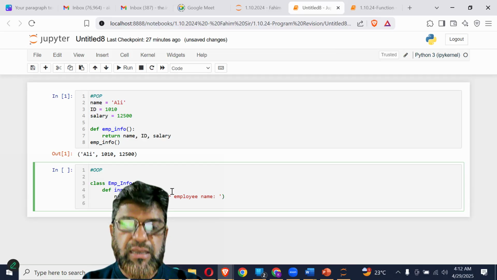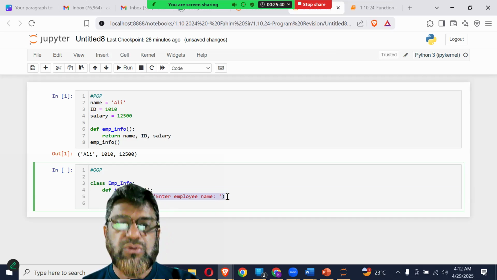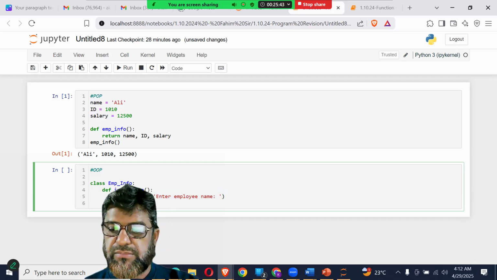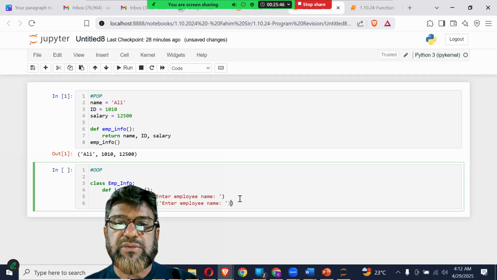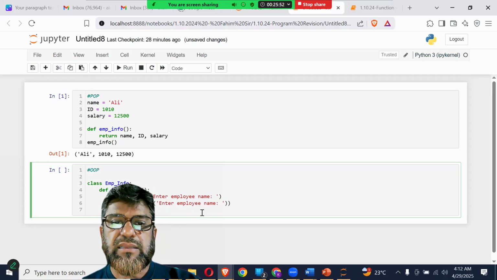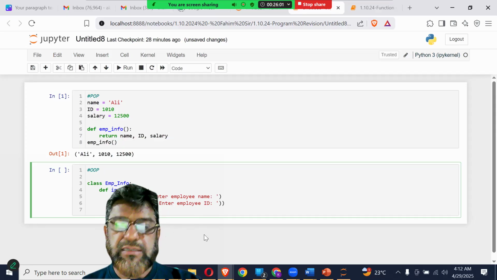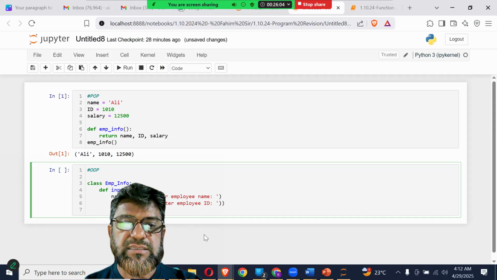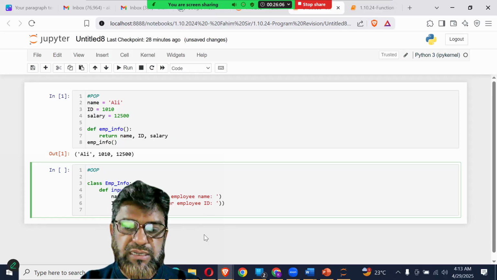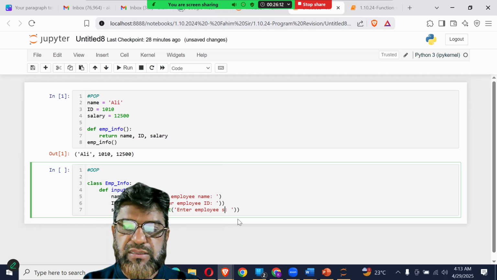Okay. And then ID will be, I am going to take int, and from here I will copy this so it becomes somewhat easy and we can save our time. Here salary, enter employee ID, then salary will be float, paste, input, enter employee salary. Okay.